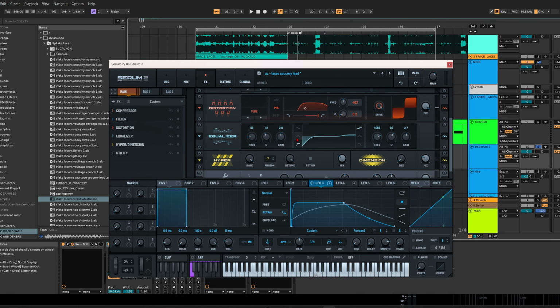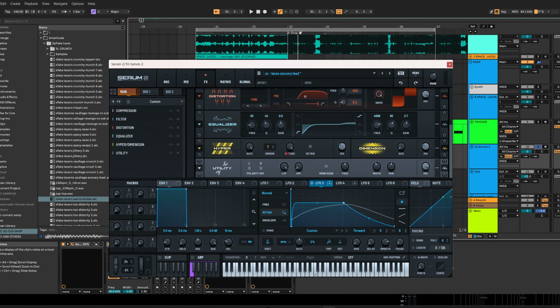And then I use the equalizer, got a little bit of dirtiness on 63, giving a little bit of highs, and probably using a little bit of hyper dimension for wideness, and mix is on 30%, and the hyperdimension mix is on 27%.